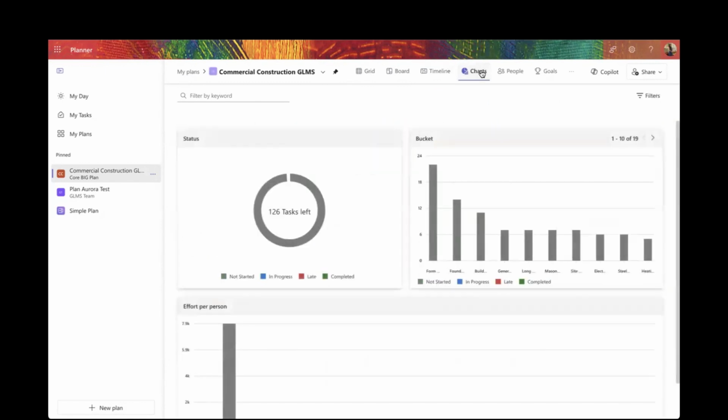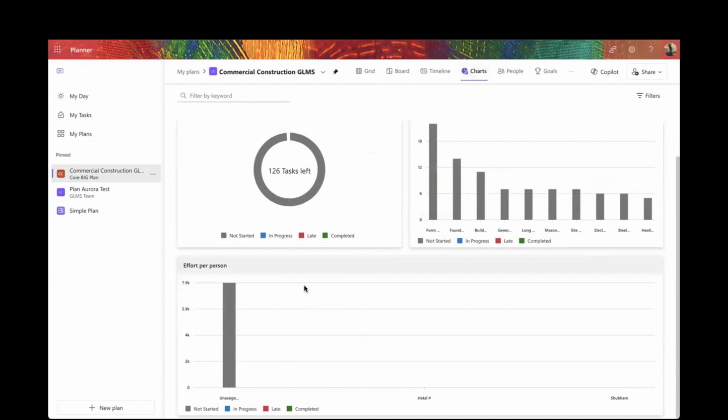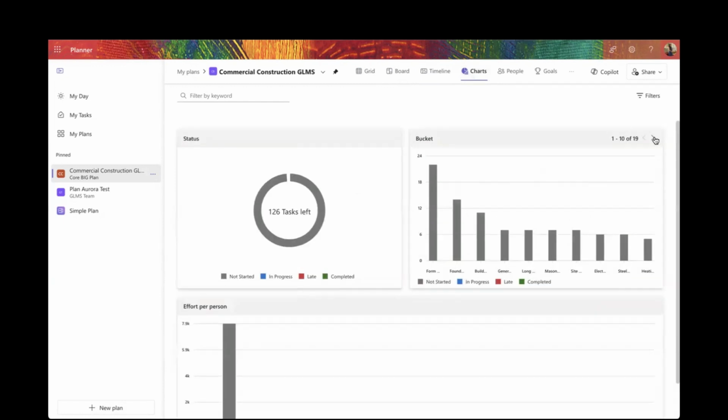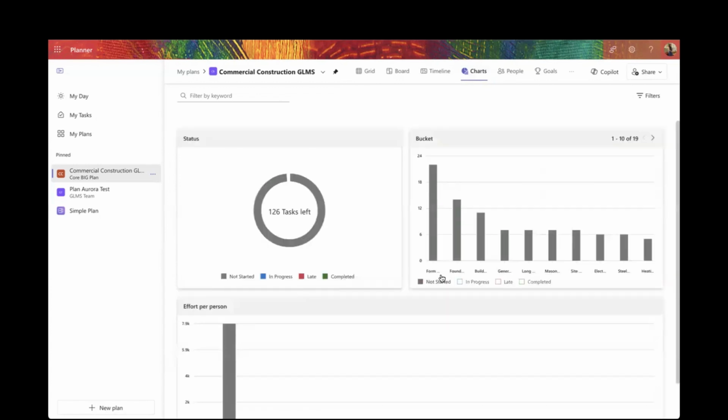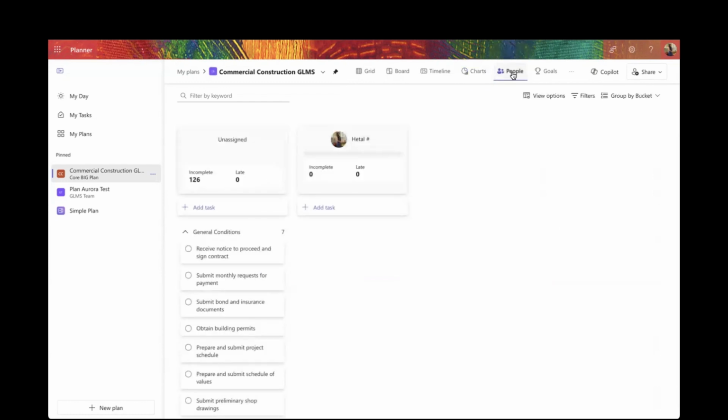If you go to the charts view, it's going to show you all the charts, the statuses, the buckets and effort, all that in the chart. There are many, many views. You can just use the arrow button to go ahead and see all of them. It's very nice. And then there is a people view. Based on who is assigned which task and who are the people who are going to be working on that task, you will see, right now, all the tasks are unassigned because it has just been created with AI. Now you have to assign these tasks to people, and then you can see people-based tasks over here.